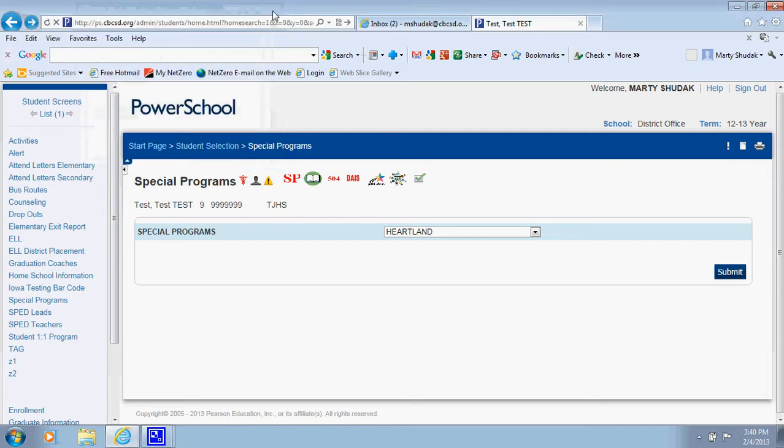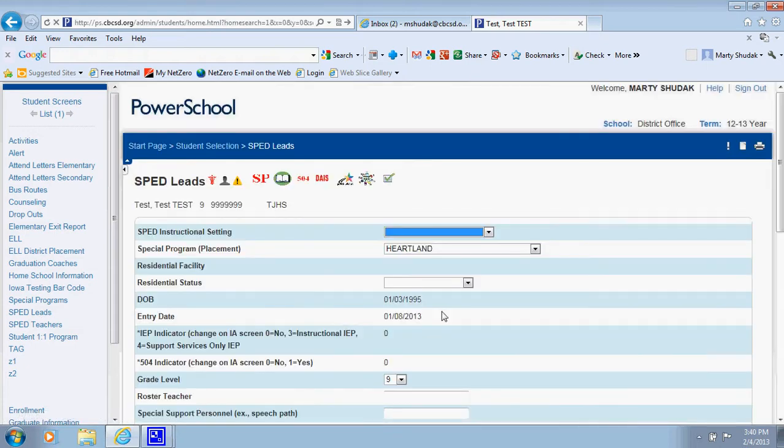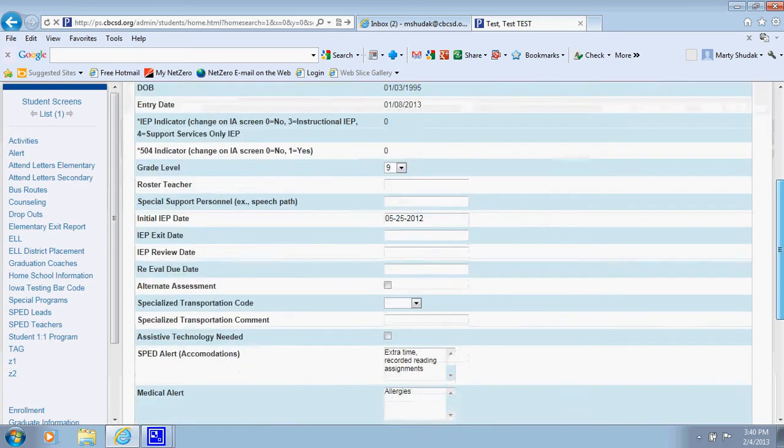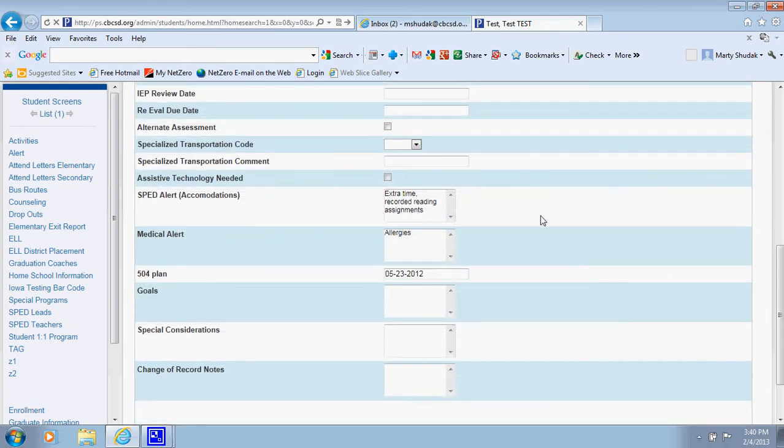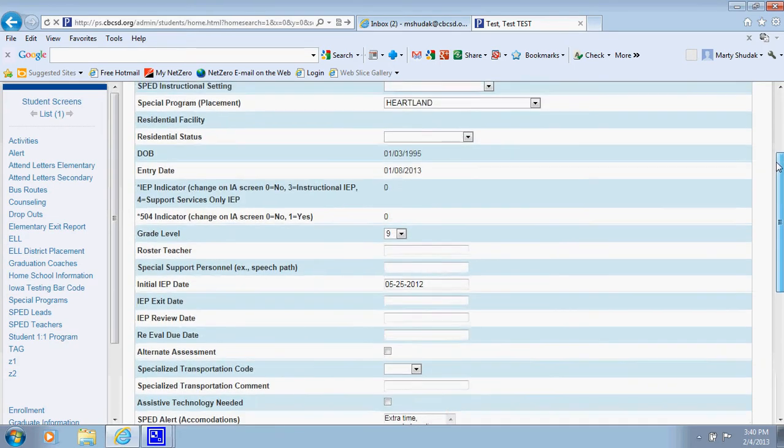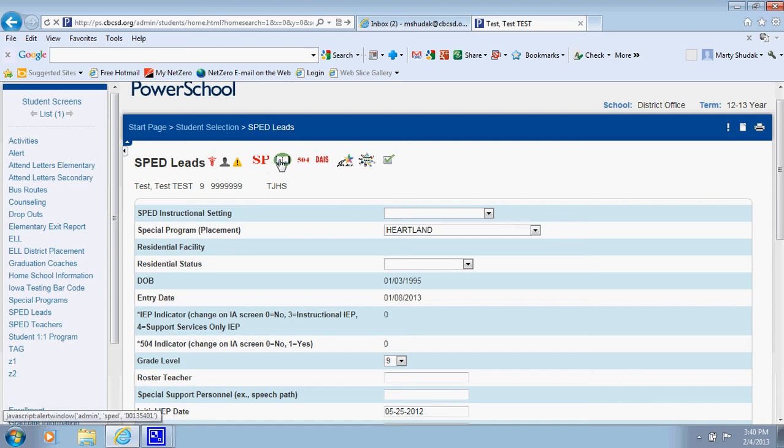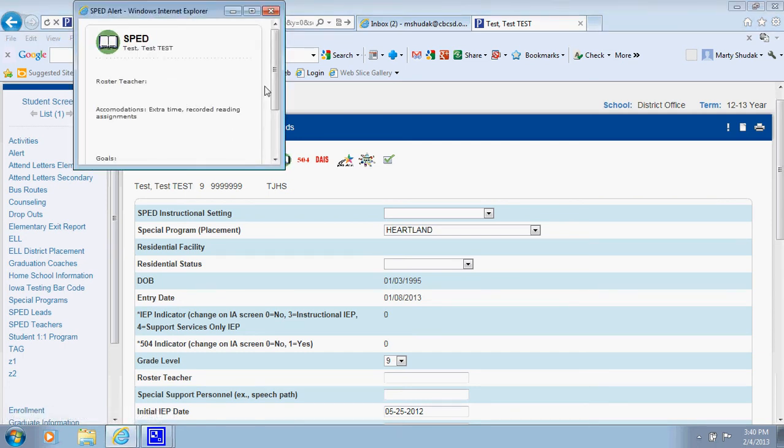The special education alert is created by going to the custom screens and the SPED Leads page. As I click on the SPED Leads page, we see toward the bottom the SPED alert that is created by simply typing in text that outlines the accommodations the student would need. When you click Submit, the icon would appear, and whatever text was typed in will also appear under accommodations.